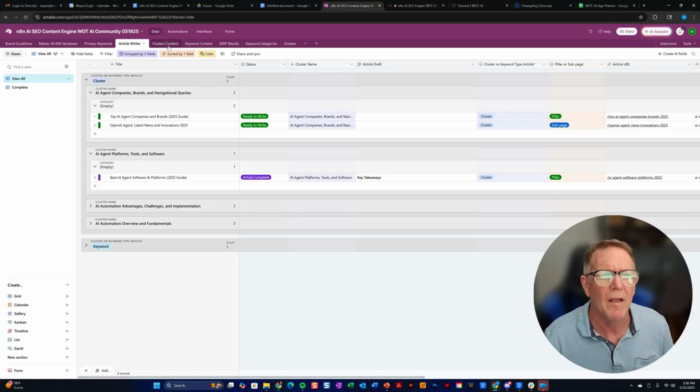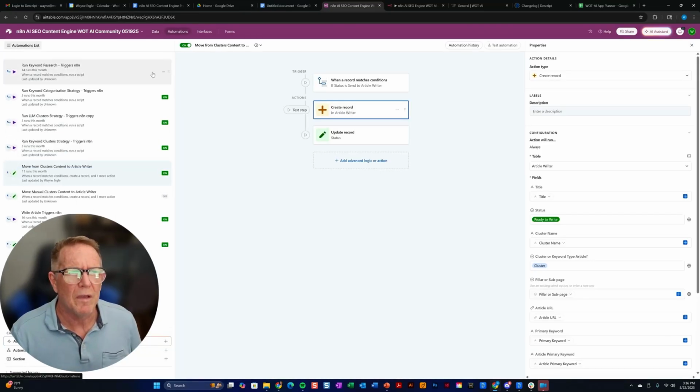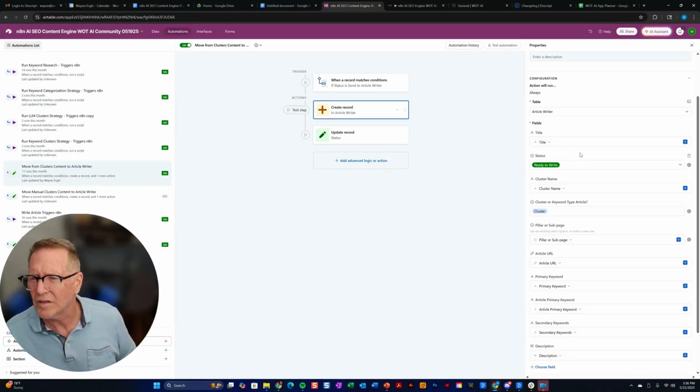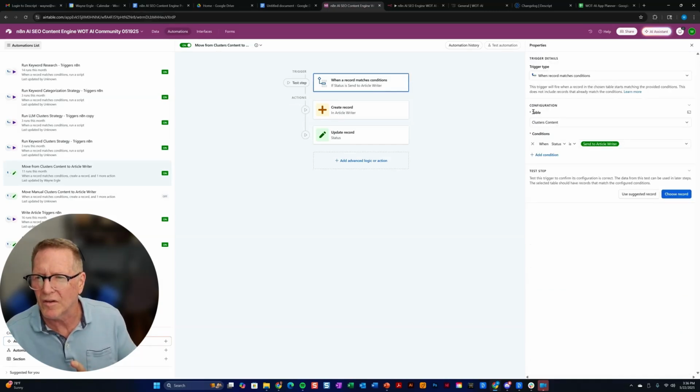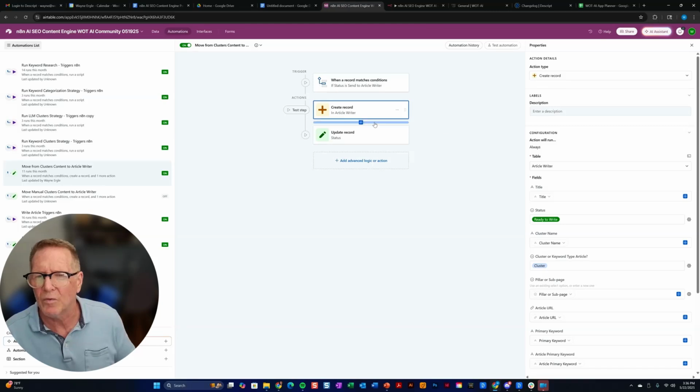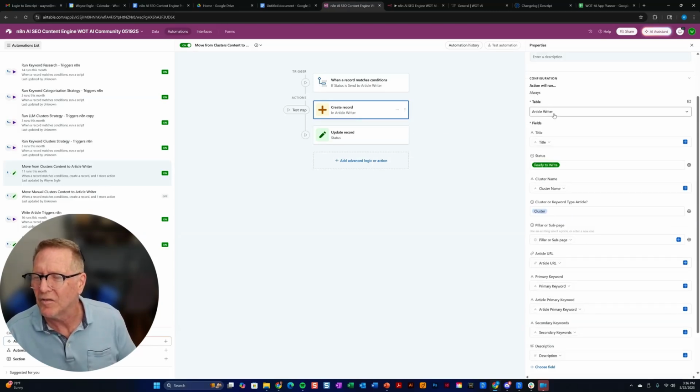So the automations themselves, you are going to have it. The trigger, as I already said, is when record matches condition. Then we're going to create a record in the article writer table. So you say that here.